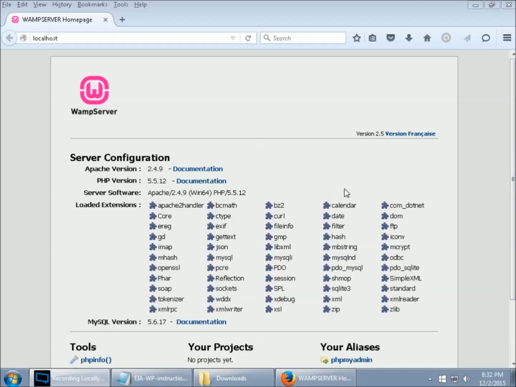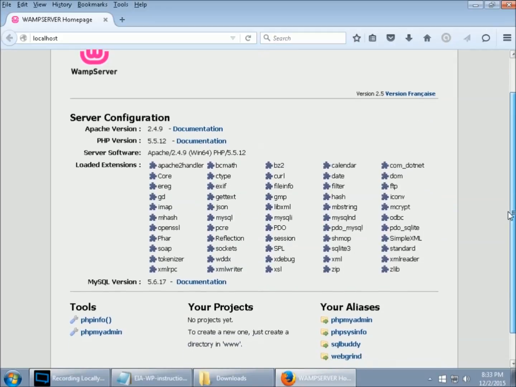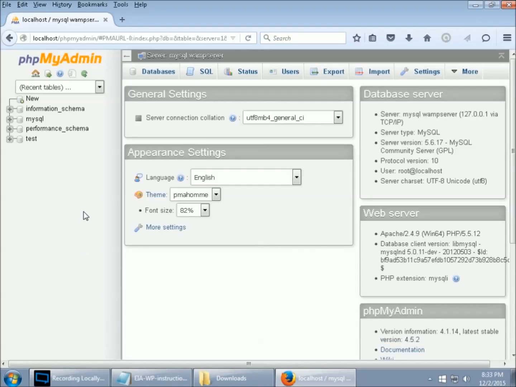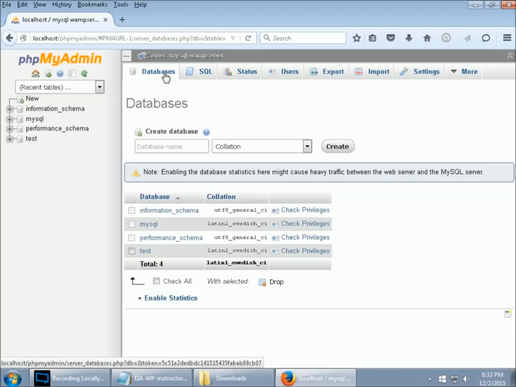Okay, so we're going to go back to our WAMP server. And if we scroll down a little bit so you can see it, there's phpMyAdmin, which is what we said we would use. You can use MySQL. It's on the machine. There's SQL Buddy. It's one of the aliases. So if we click on phpMyAdmin, up here is Databases. We're going to click on that, and now we have the option to create a database.